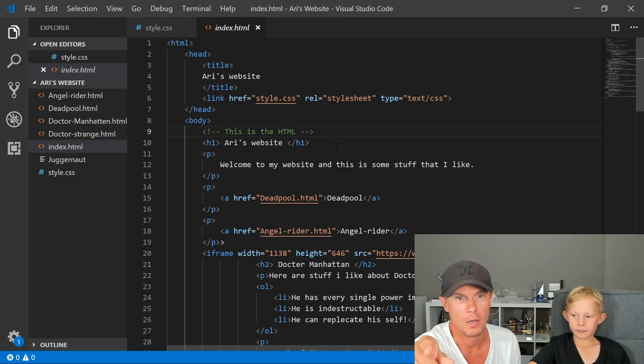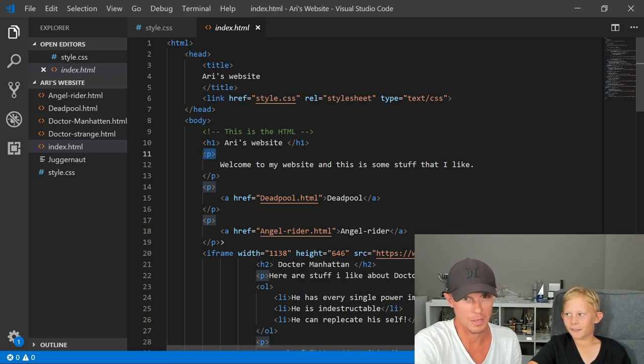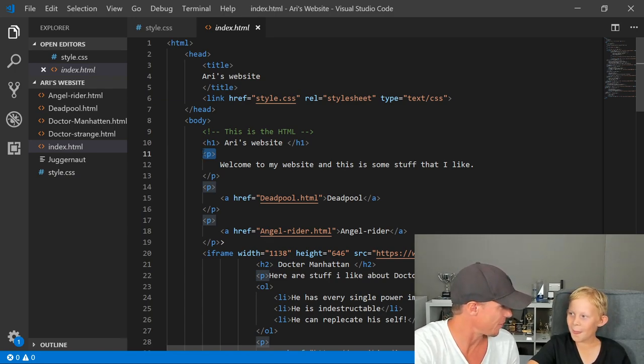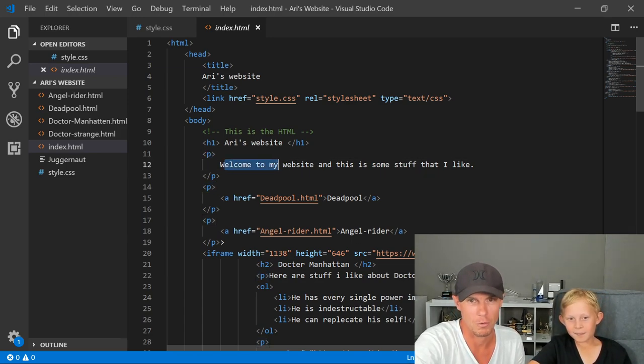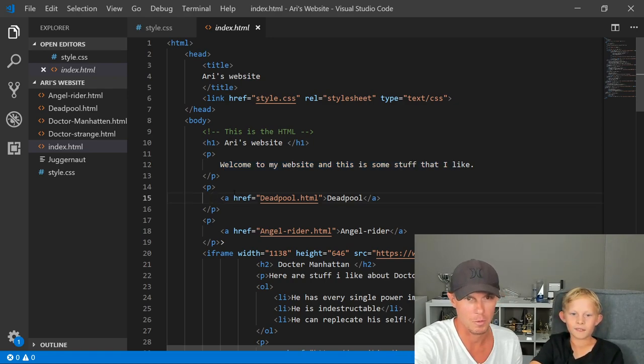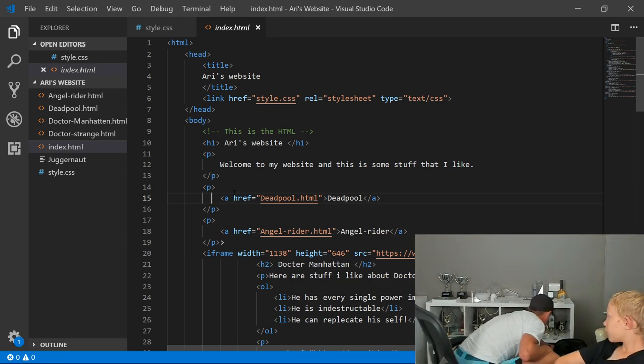Cool. Okay, what about line 11? What happens on line 11? So what's this? It's a P tag. And what's a P? Don't tell me. It's a term. Padding. It's not padding that starts with P. No, it's a paragraph. So we've got a paragraph. It says, welcome to my website, and this is some stuff that I like. And then what does this do? Can you remember what this does on line 15? It's a link. All right, cool.